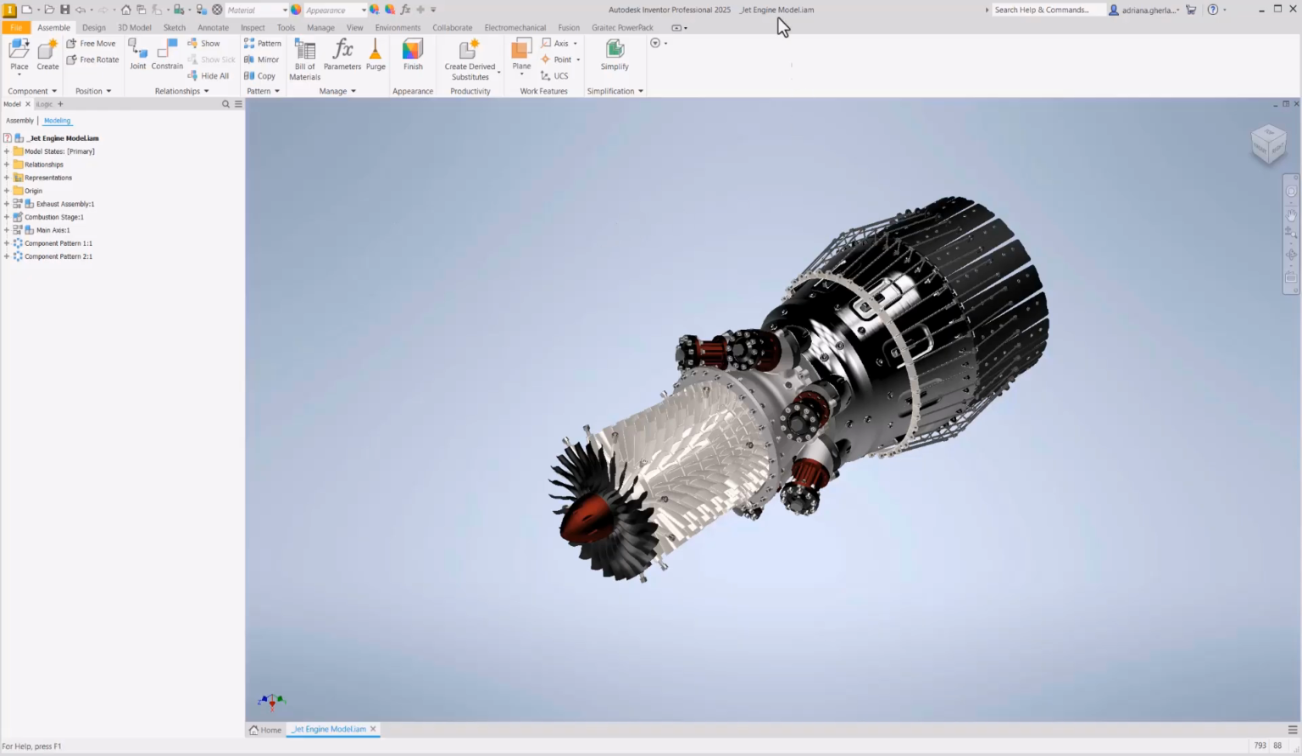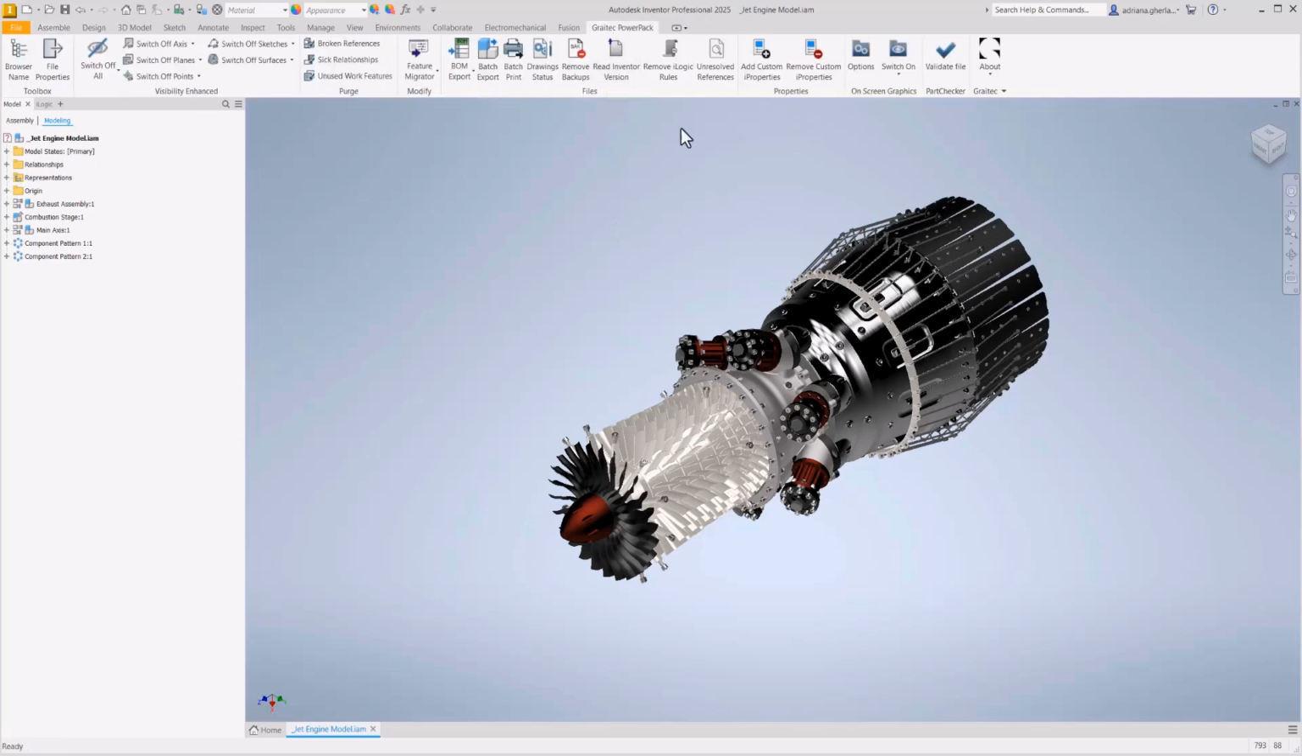We are in Inventor 2025 and we will have a look at the Unresolved References command from GRAITEC PowerPack for Inventor. This command helps the user to identify missing components in assemblies and from now on also in subassemblies. So you will not need to open the subassemblies in order to fix the missing components. You can do this directly in the main assembly.